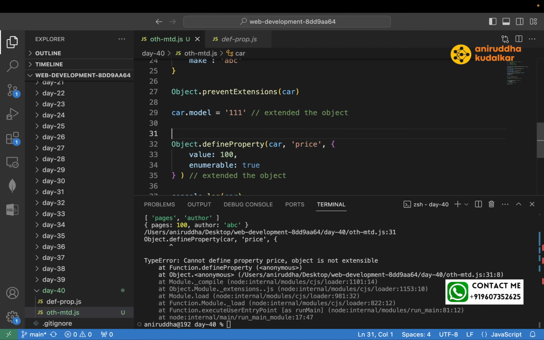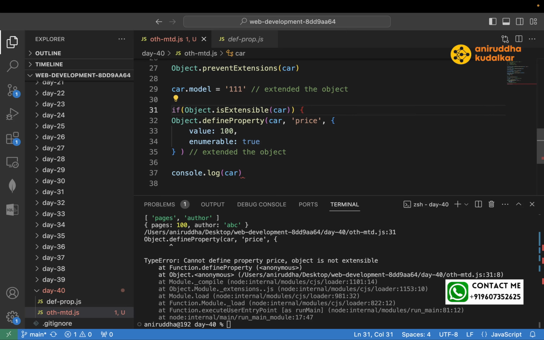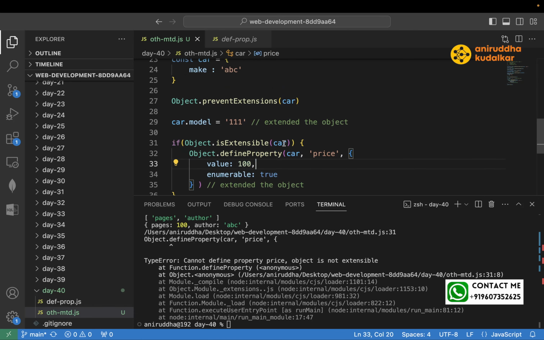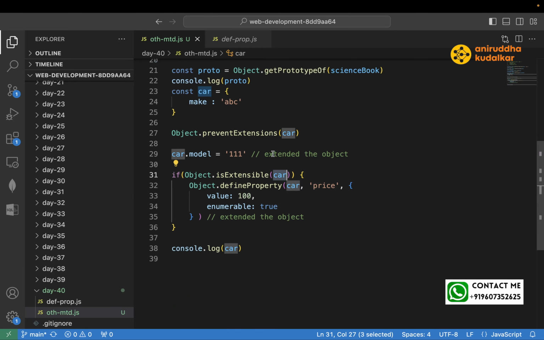So you can check something like this. Then there is one more method. If Object dot is extensible, which object? Car object. If it is extensible, then and only then do this. Is extensible will tell you whether the particular object is extensible or not. Now see, there is no error here, but it will throw an error over here to this call.